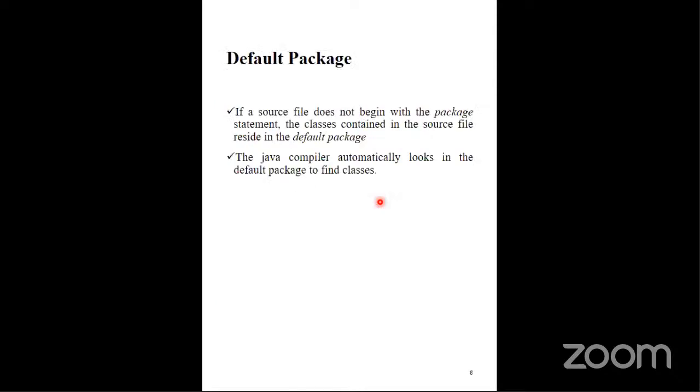Okay, default package. If you do not include a package statement as the first statement in your Java program, which is normally the case, and in every Java program you will not create a package, then the class declared in that particular Java program goes to which particular package? So there is something called the default package.